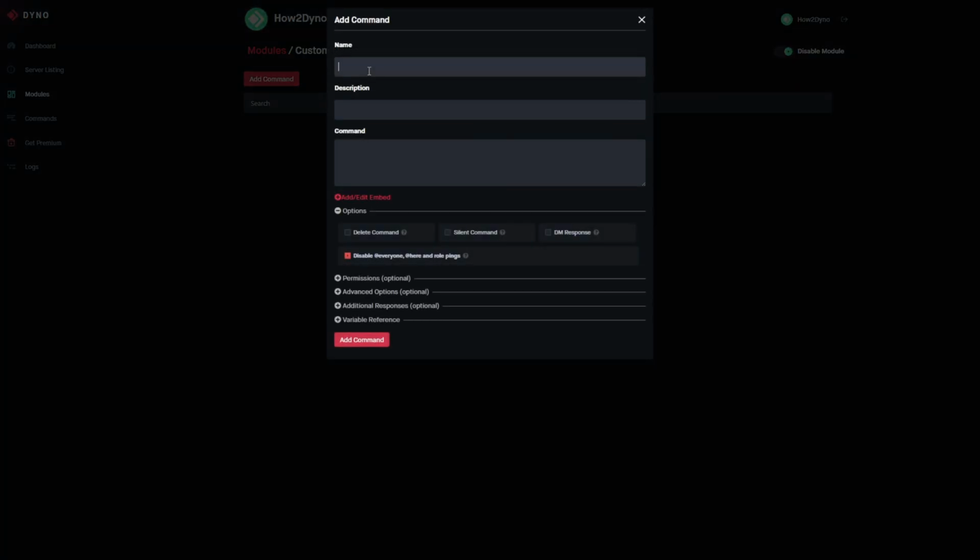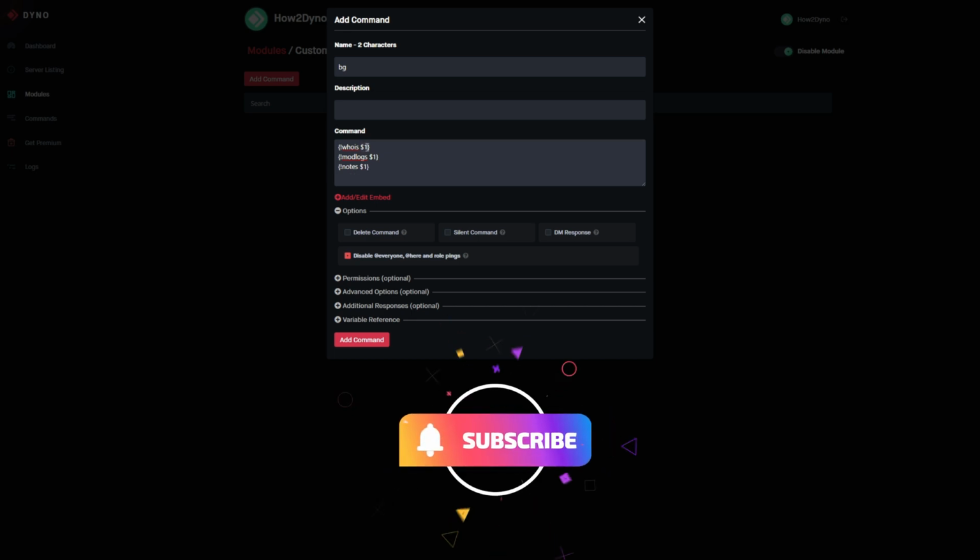We'll hit add command. We'll name this command BG, which means background. You can name this whatever you like, but I'm just following what HelloHi has posted. We're going to go ahead and paste the command. And as you can see, we run whois, modlogs, and notes. And then this $1 is just to grab whoever we mention.